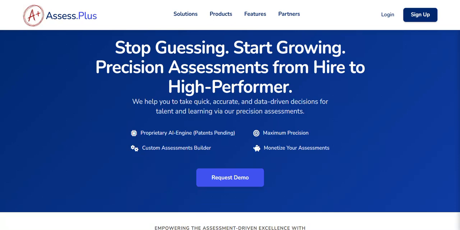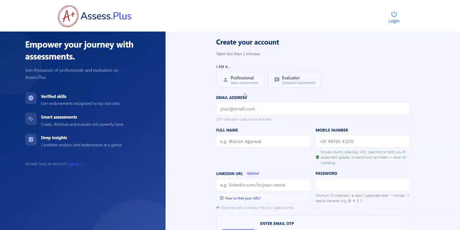So let us see the demo of Assess.Plus. On the main site, you find a sign up button. On clicking on the sign up, you see the options like registering as a professional or as an evaluator. Professional is for taking the assessment and evaluator is for conducting the assessment.